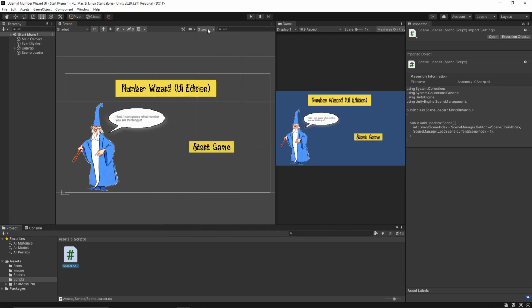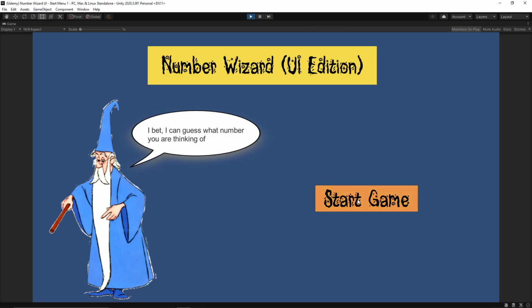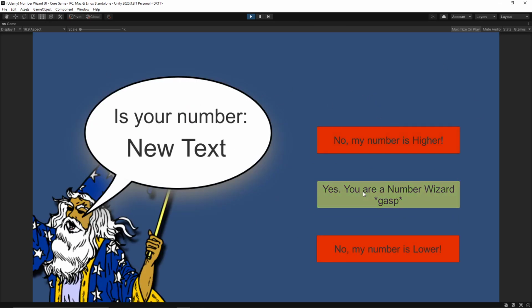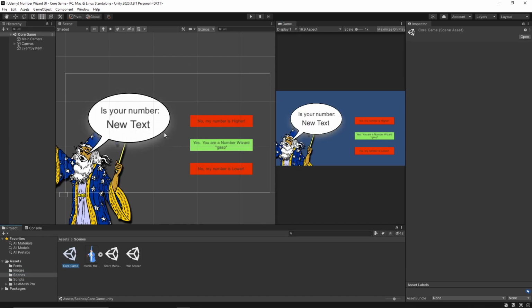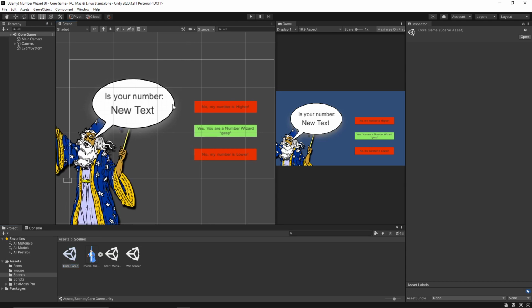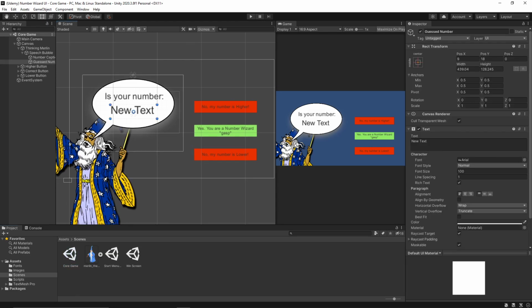So when we run this and press start, it goes to the next scene. Alright, so I'm going to continue from here, because for our core game, we're definitely going to need to create a custom script for the number generating here.